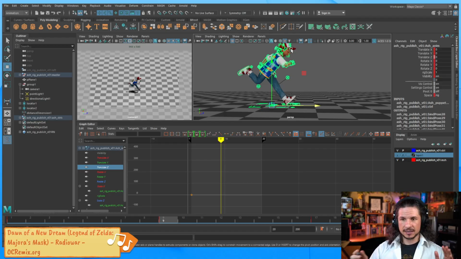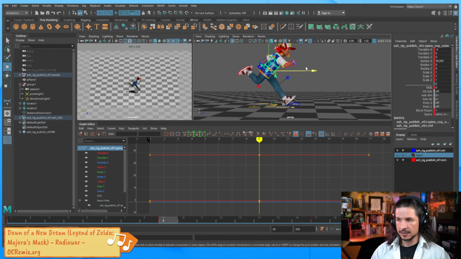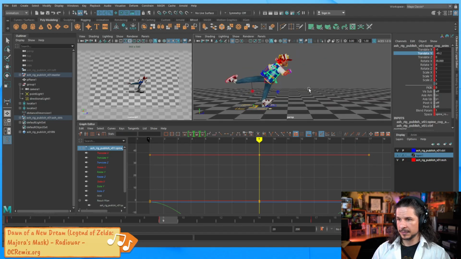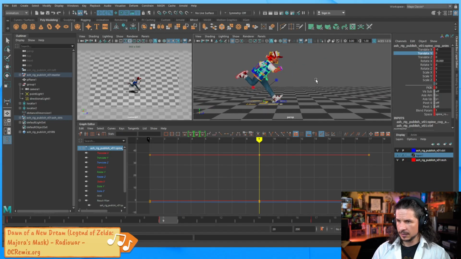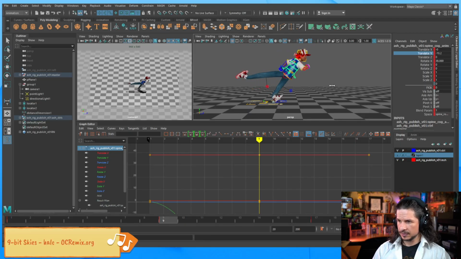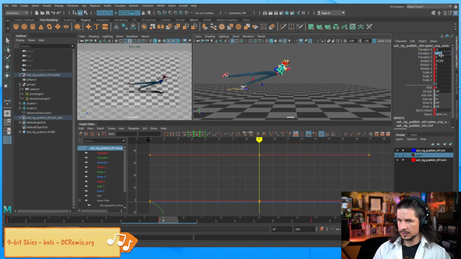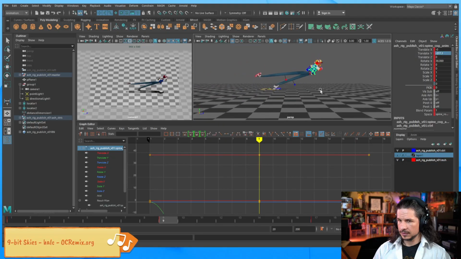So now that I've kind of got the idea of how fast he should be going here, what I'm going to do is take the hip here and move that forward. Forward. And yeah, I'm going to have some trouble here. I think the character is going up.